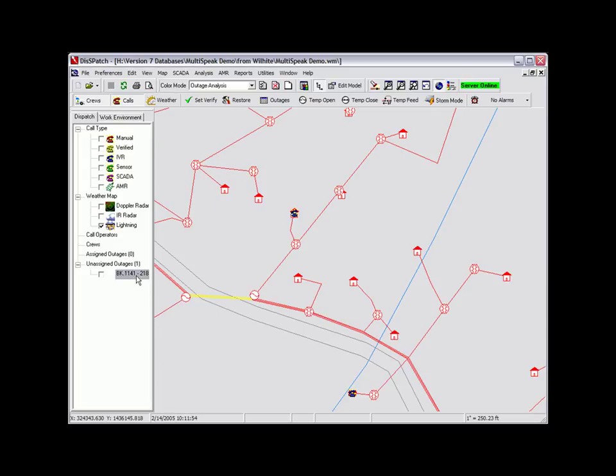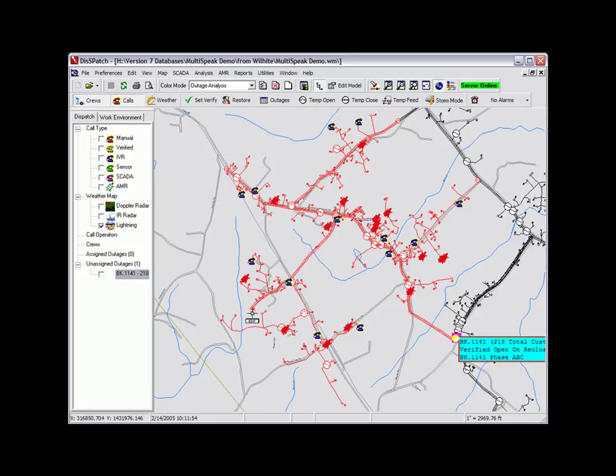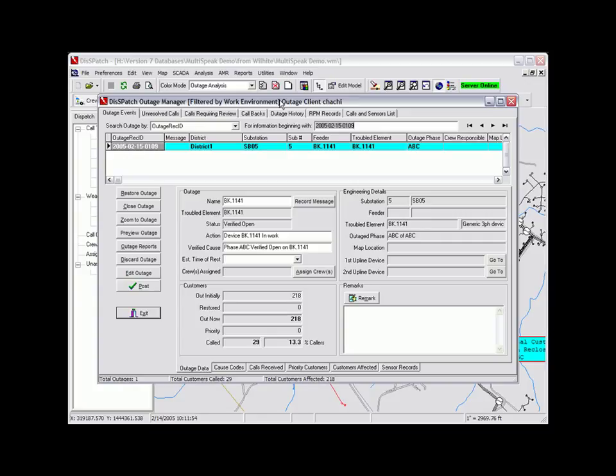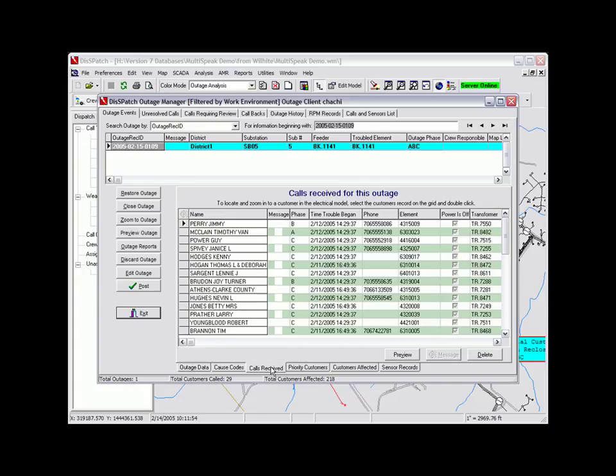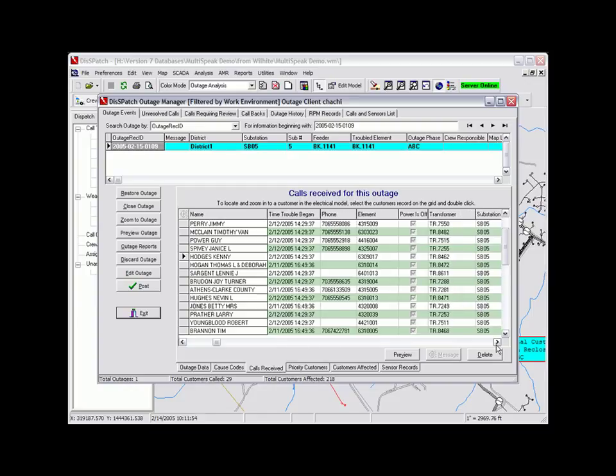The dispatcher then presses the Outages button, which displays the Outage Manager. It shows the verified SCADA breaker outage in more detail. The Outage Manager shows the number of customers out initially, the number of customers that called, and the percentage of customers that called. The dispatcher then selects the Calls Received tab to display all the customers that called in for this outage. It also shows all the details of those customers.